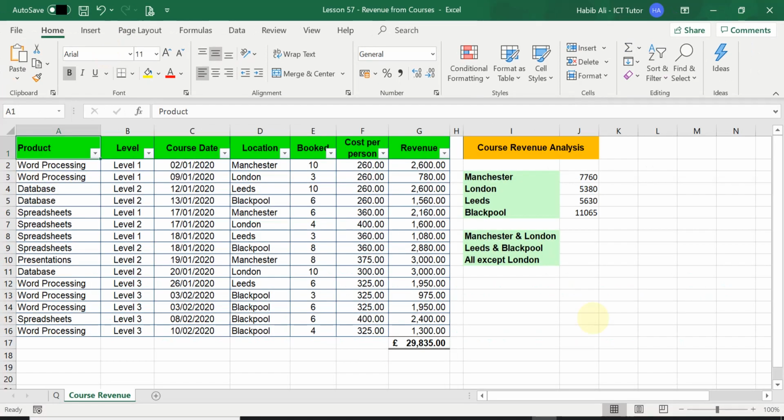Okay, so I'm using the same file as the previous lesson, lesson 57, revenue from courses, which is just a basic spreadsheet showing all the revenue that was made by delivering different courses in different locations.